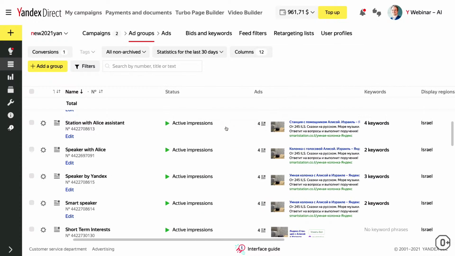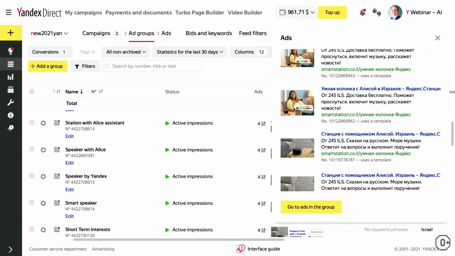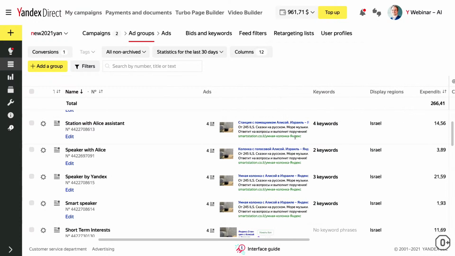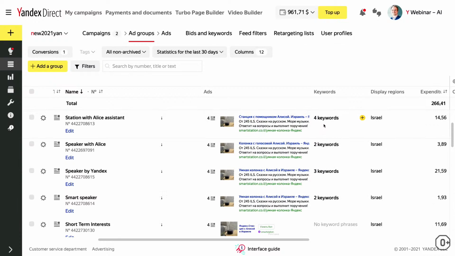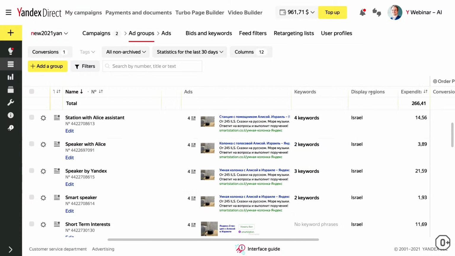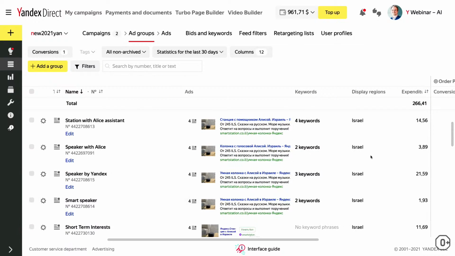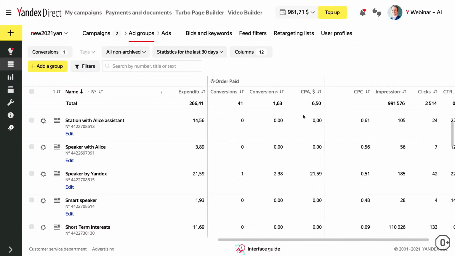What we can see here additionally to the campaigns is the column with ads. You can quickly click on all the ads in this ad group and see how these ads will be shown on the targeting placement that is chosen. You can also see whether the ad group has some keywords or not. You can also hover over the display region and check if it is correct according to your expectations and settings. And further on, you can check the statistics from Yandex Metrica.